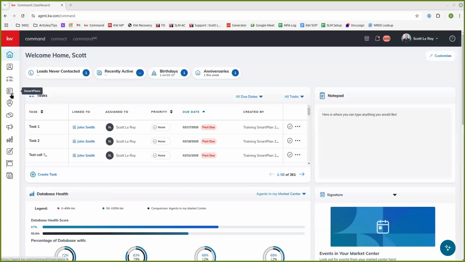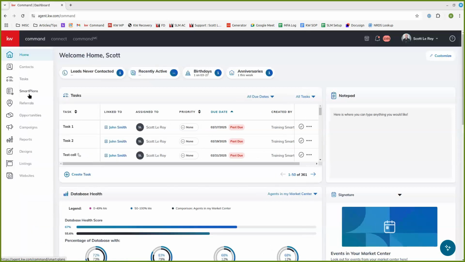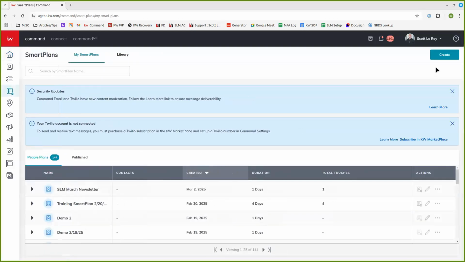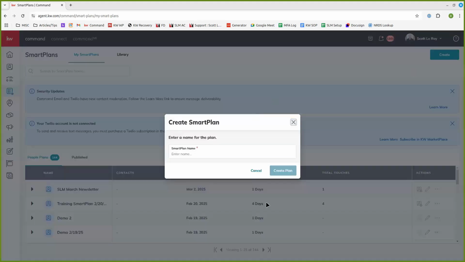If you hover over the applet, it will show you the name. You can also click the red square and see the names. So the Smart Plans is the square with the toggles and the gear. So we're going to navigate over there. We're going to click Create in the top right corner. We're going to enter our Smart Plan name. And we're going to click Create Plan.